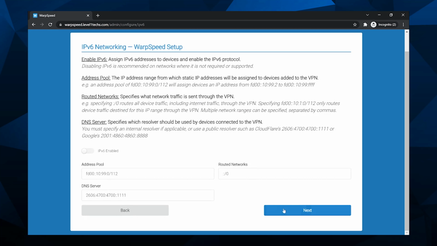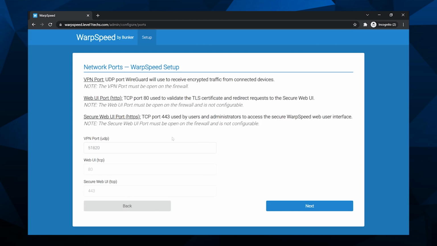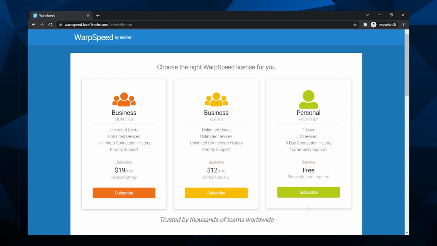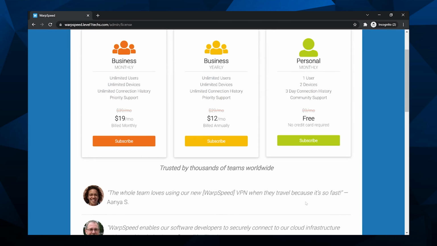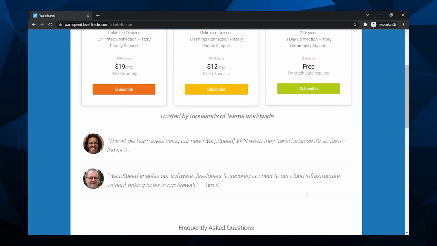We don't want IPv6. I'm not going to worry about that right now. And we will do client to client. Sounds good. We're only going to connect one client, but that's fine. DNS leak protection sounds excellent. That port seems good. We're not running anything else here. That all sounds good. And, really? I have to sign up?